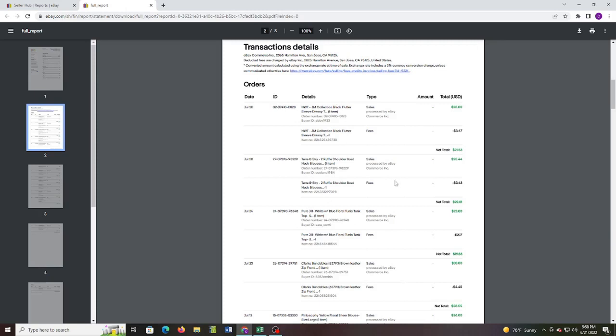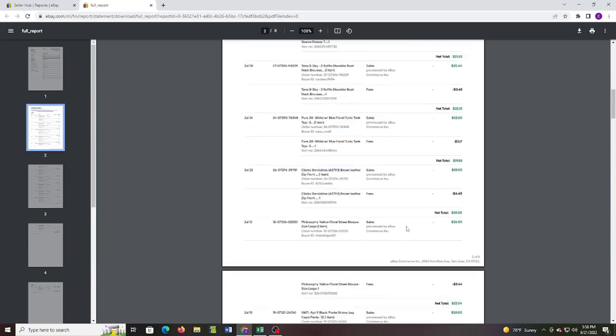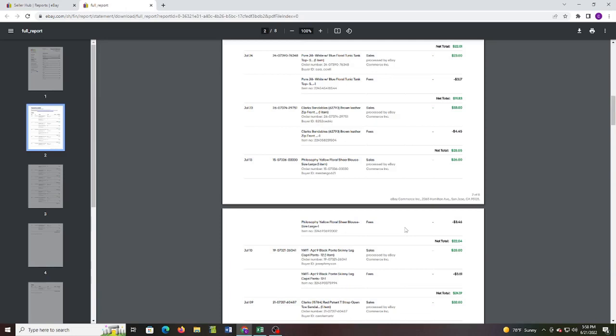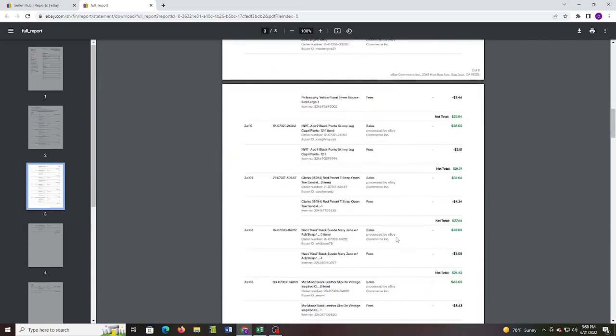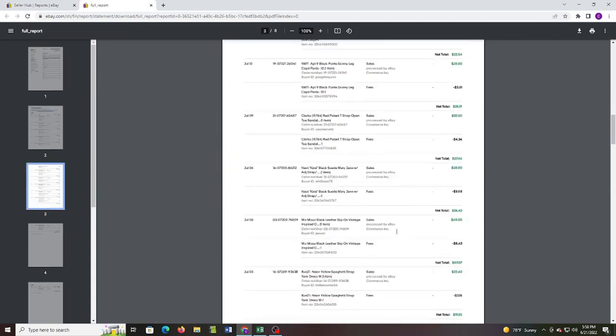Go ahead and print this off. It's actually gotten significantly easier than it was before. Before you would have to print this off and then go to PayPal and print off their thing, and then there was all these different fees and transactions, and it was so frustrating. But they've cleaned it up quite a bit.